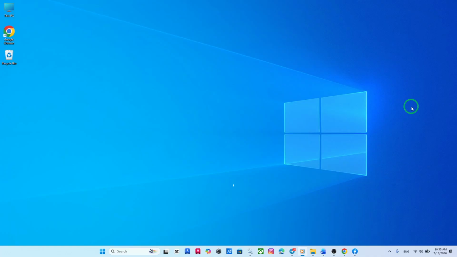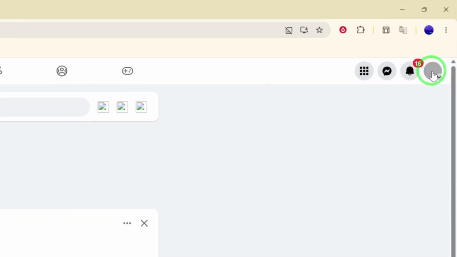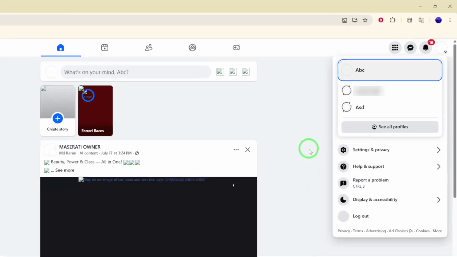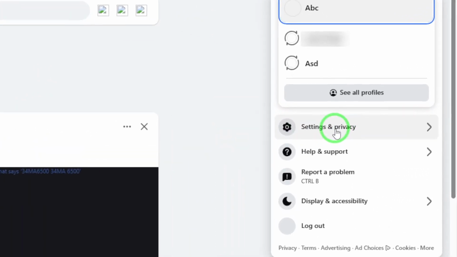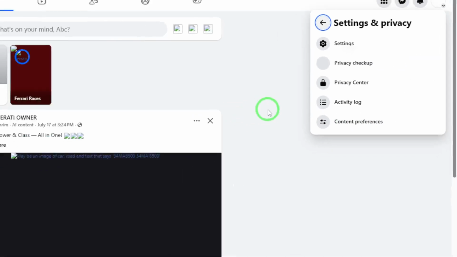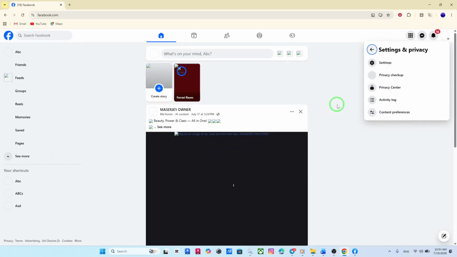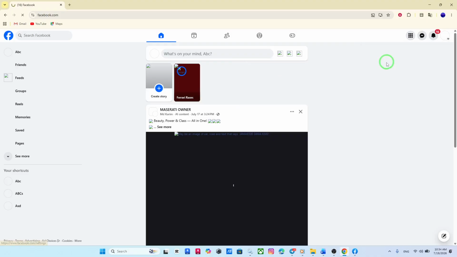First, open Facebook in your browser on your computer and make sure you're logged into your account. Once you're on the homepage, look at the top right corner of the screen and click on your profile photo. This will open a drop-down menu with several options. From that menu, click on Settings and Privacy. When it expands, select Settings. This will take you to your main settings page, where you can control different aspects of your account and page.